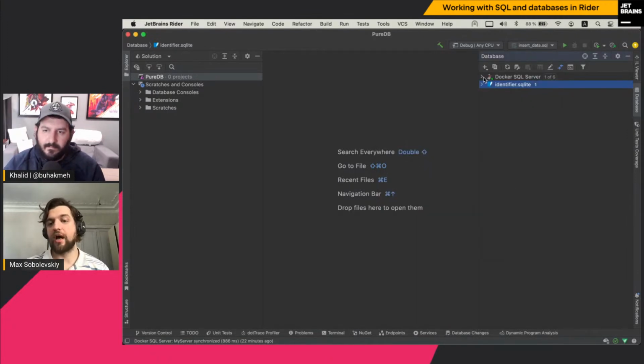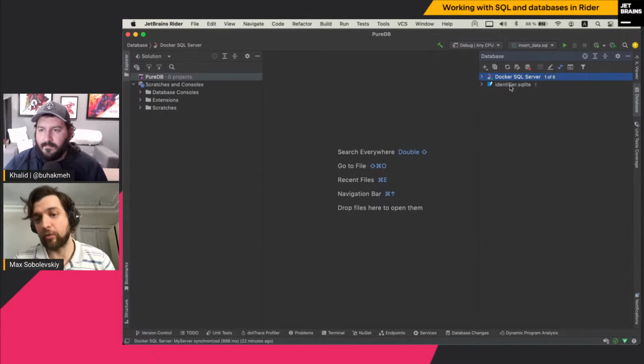Everything I will show you today, I will show on SQL Server because it's the most popular, I think, database among the .NET world. But SQLite, Postgres, Oracle are also supported, and the whole feature set is more or less the same across all these databases.